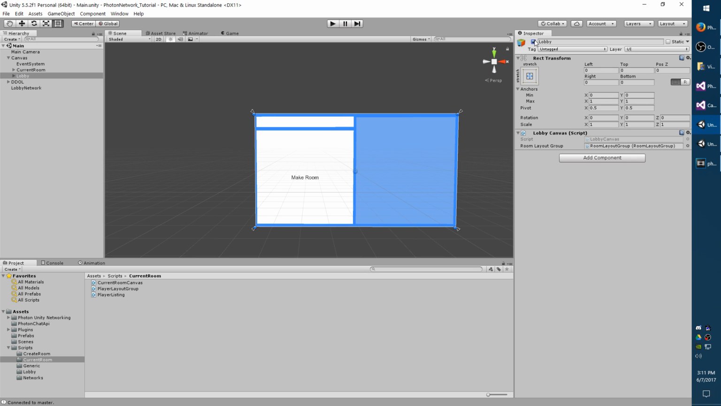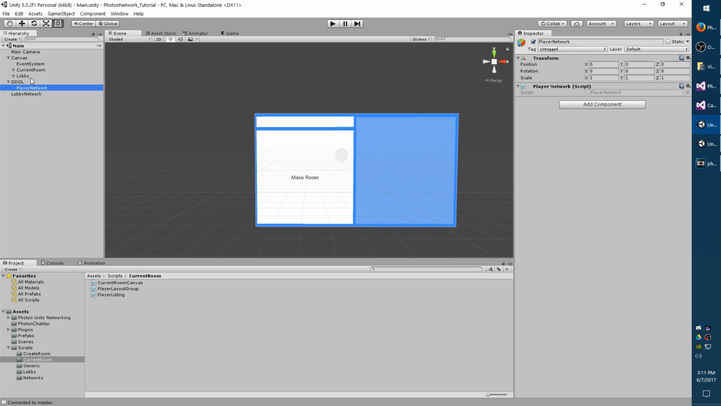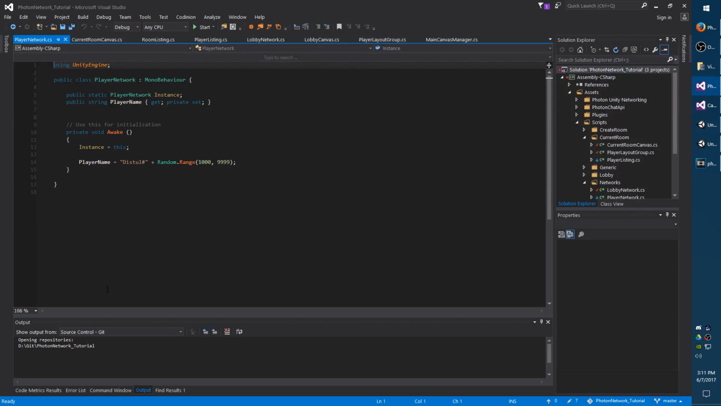And now we need to add some actions to our player network. Remember that the player network is do not destroy on load, which means it will persist throughout all scenes in the game. So go ahead and find your player network script and open it up. Now we need to set up something that will let your game know when the scene change has occurred. So first we're going to make a method for actions to perform when the change does occur, and I'm going to call that private void on scene finish loading.